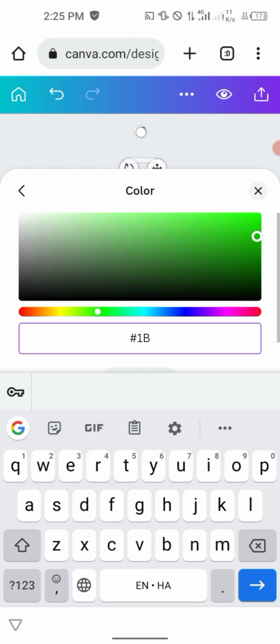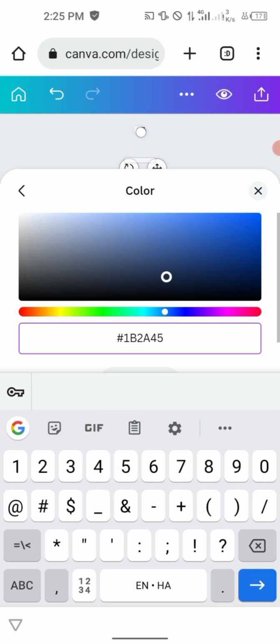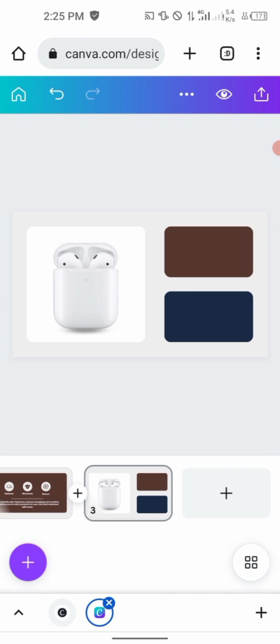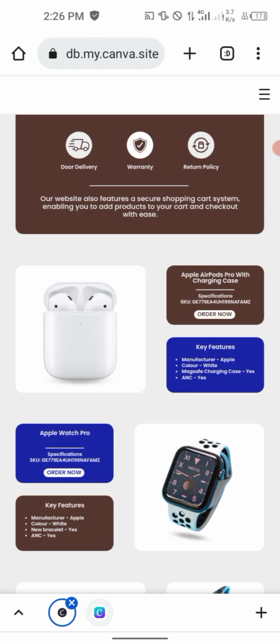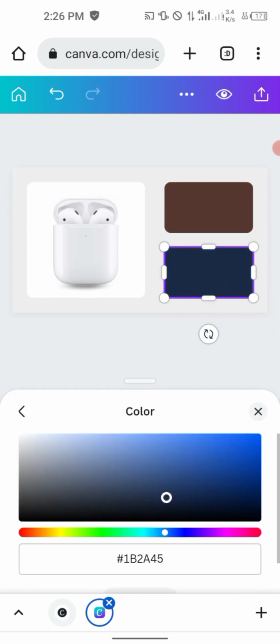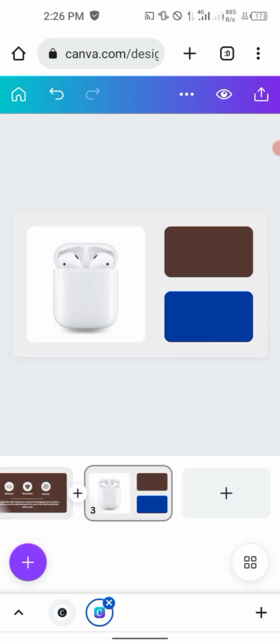1B 2A 45. Use this particular color code, and then you are good to go. If you use this, okay, let us use something bright. Yes, you can use this color 003A2, 003A2. That is the color code.